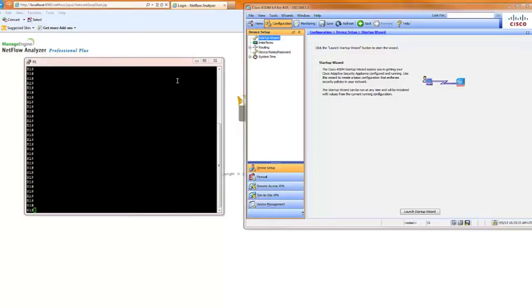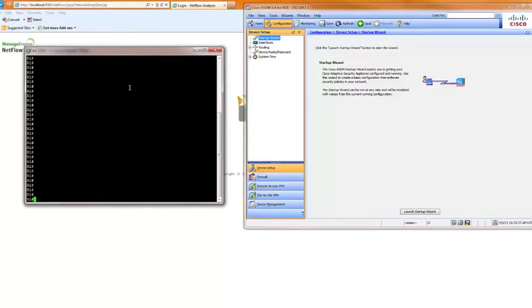So today we're going to be setting up NetFlow on a Cisco 3600 series router, which is right here, and also on the ASA. To begin with, I'll start with the ASA first. What we'll do is use the ASDM.